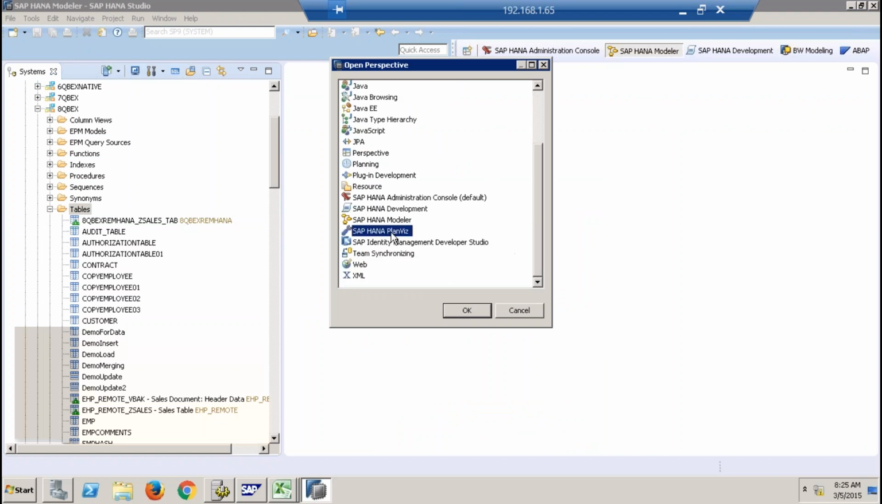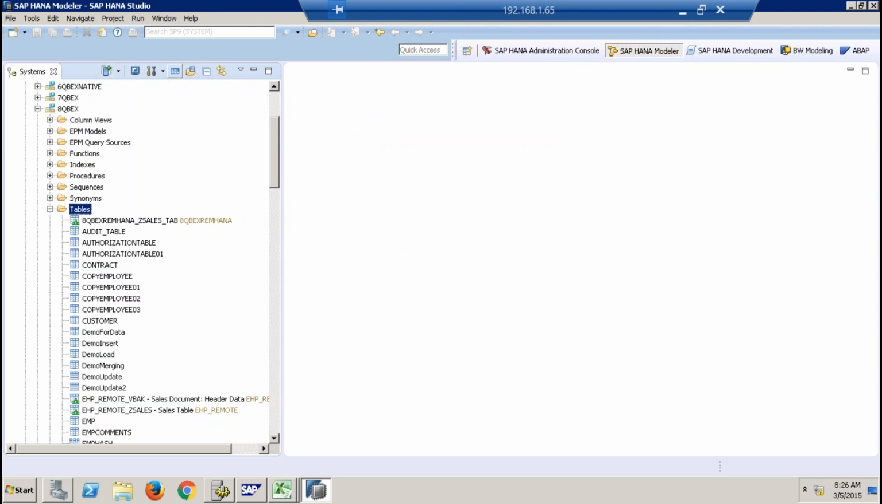If I use this, it executes my view and shows me a complete graphical view of how this view is being executed, and also shows me the runtime of each step.